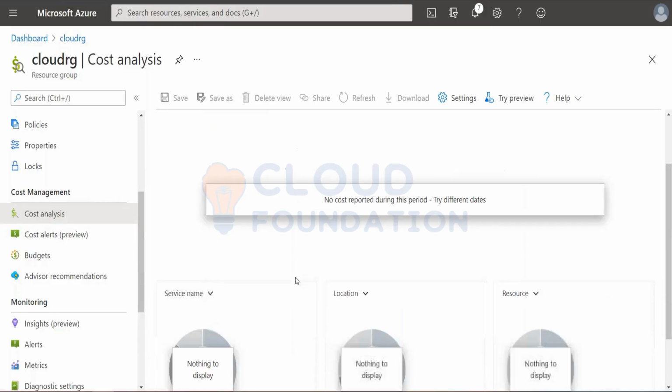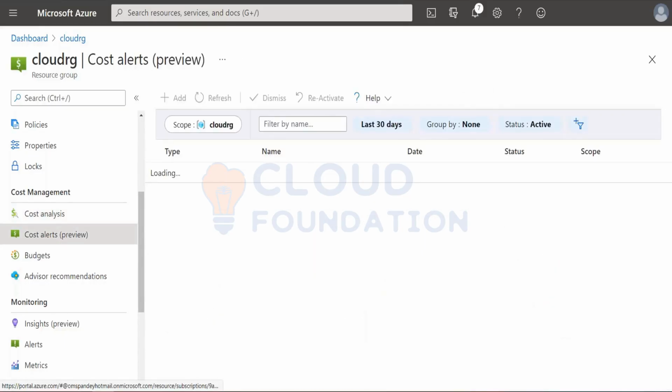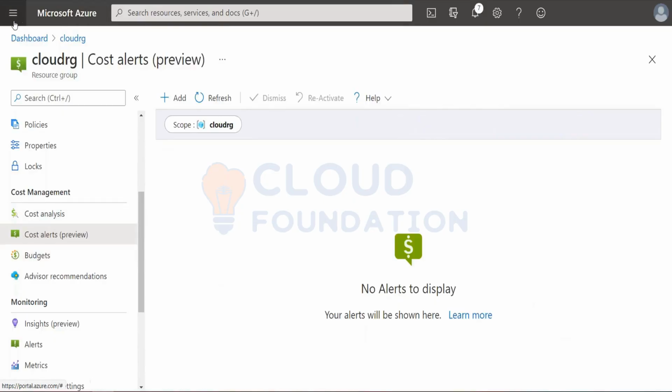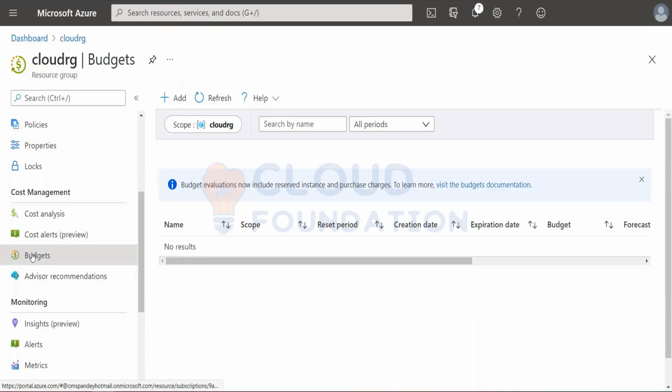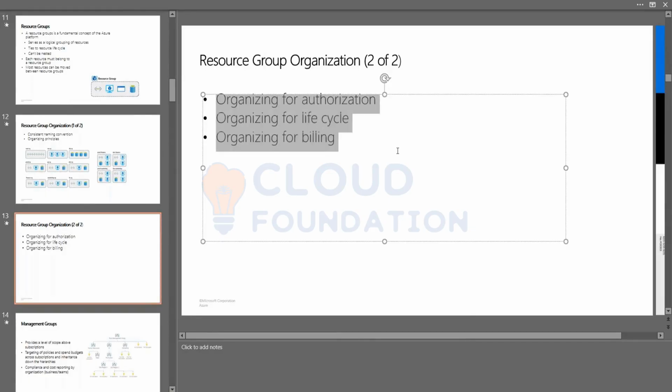Now, since this is a new resource group, I don't have any details over here. It's all showing empty. Cost analysis, cost alerts, any kind of budgets you want to allocate, all these things you can do on a resource group. This is what is meant by organizing for billing. I hope you are clear with this: organizing for authorization, life cycle and billing.